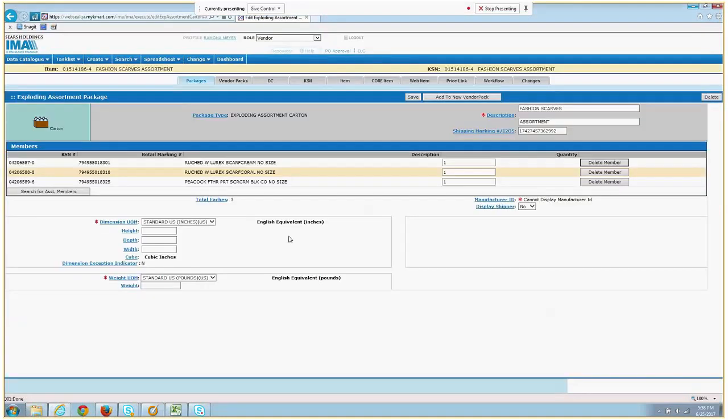Alright, so I have all of my eaches added to my carton. Now I'm going to update the quantity of the eaches within the carton. Then I'm going to enter my dimensions and weights for the carton. Once I've completed this information, I'm going to click Save. And now I need to add a vendor pack to this exploding assortment carton. Up at the top right of your screen, you will see the Add to New Vendor Pack button. Go ahead and click that.